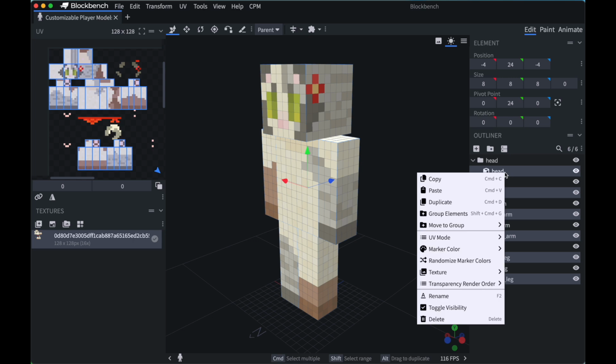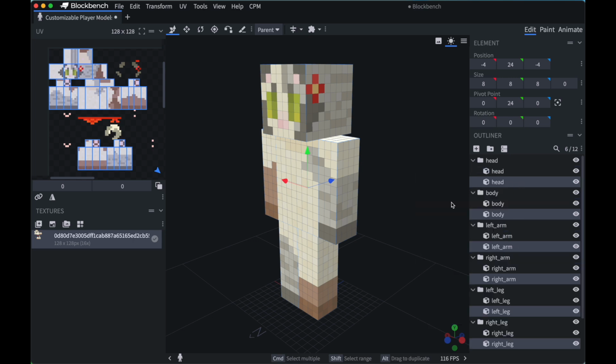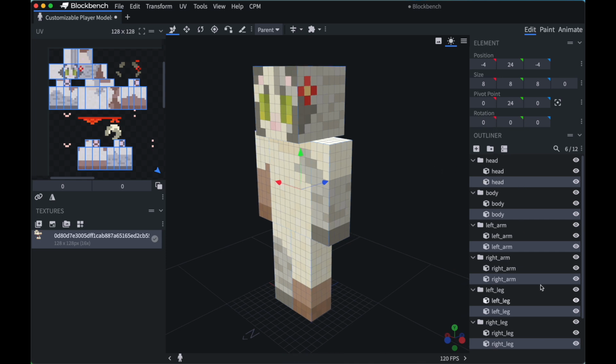You can right click and click duplicate. To duplicate things, you can either right click and duplicate them, or you can do Command D or Control D. Whatever is fine, both of them work. Now you've got a duplicated section of head, bodies, etc.